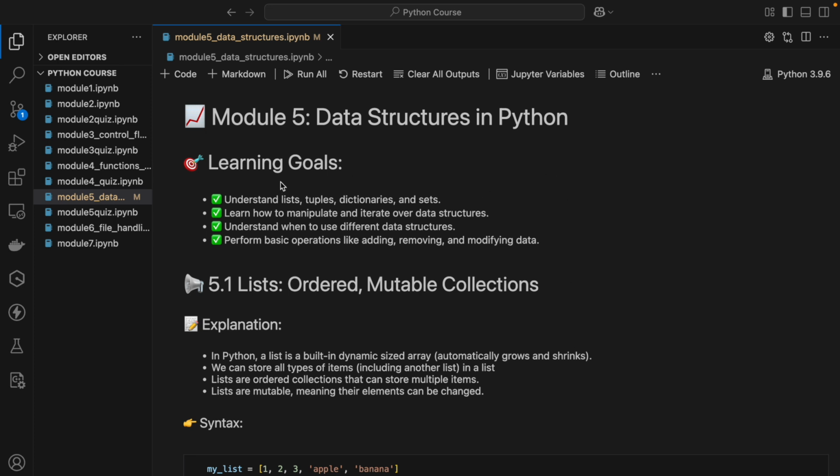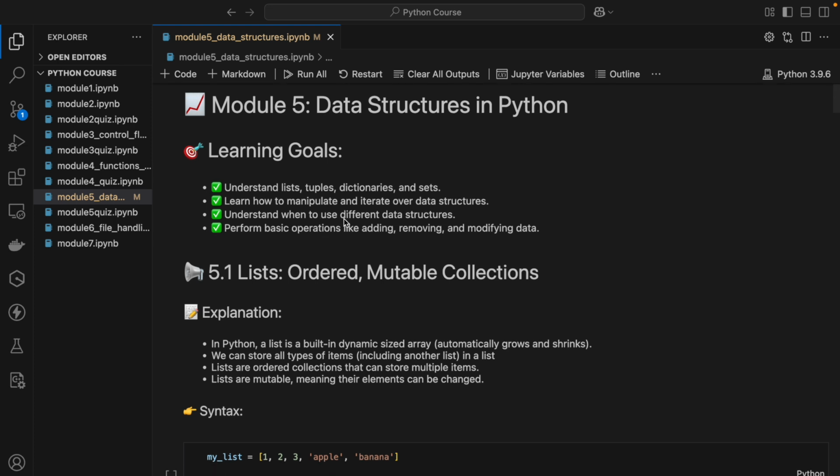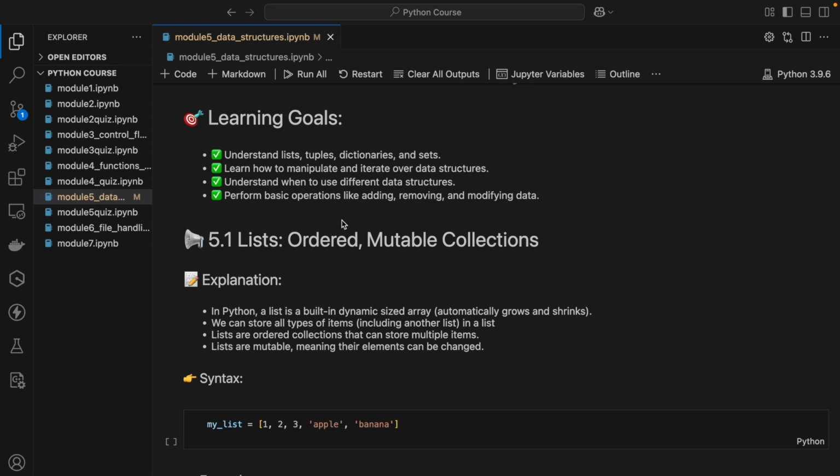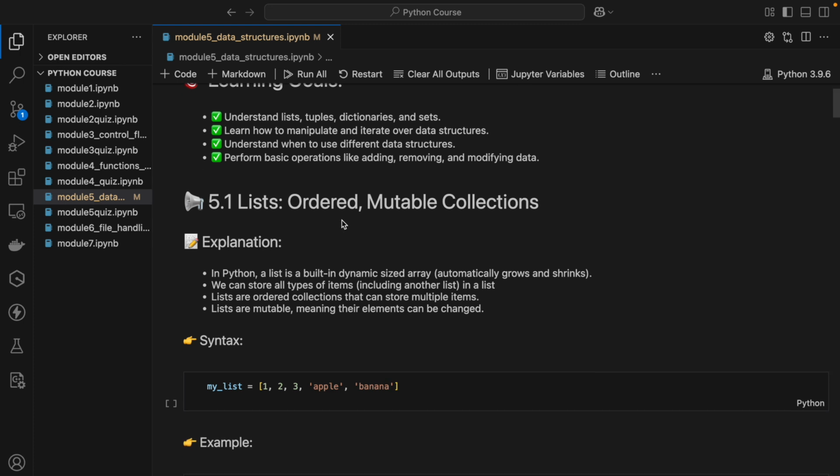Today's module is 5, and we are going to learn about data structures in Python. Our learning goal is to learn about lists, tuples, dictionaries, and sets. We learn how to manipulate them, iterate over data structures, and perform basic operations like adding, removing, modifying data, and so on.